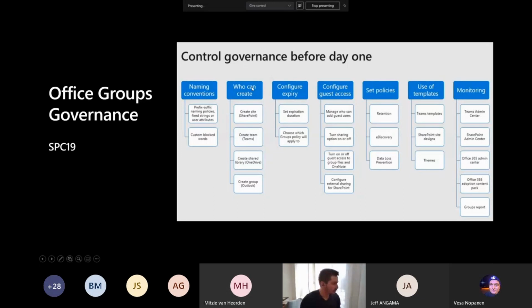From a governance perspective, it's a good thing to define who can create Office groups, because as the Office groups are the center of collaboration in Microsoft 365, they have a lot of creation points. It can be SharePoint, it can be Teams, it can be Planner, for example, or Outlook. So it's a great thing to centralize Teams creation, so they don't spread all over your tenant and get out of control.